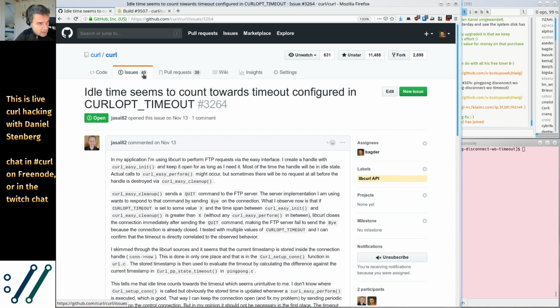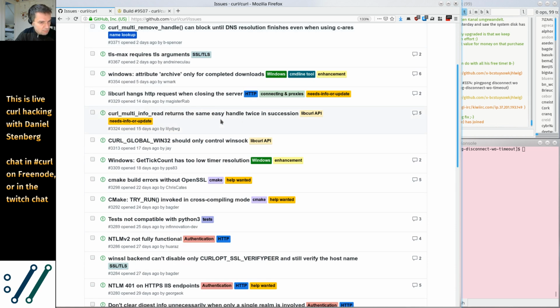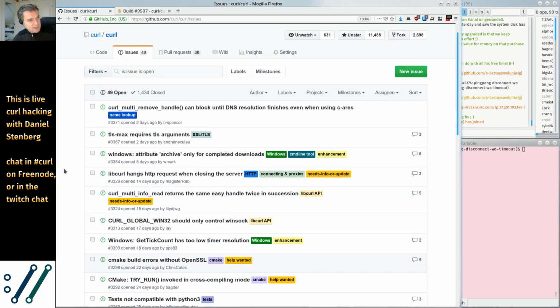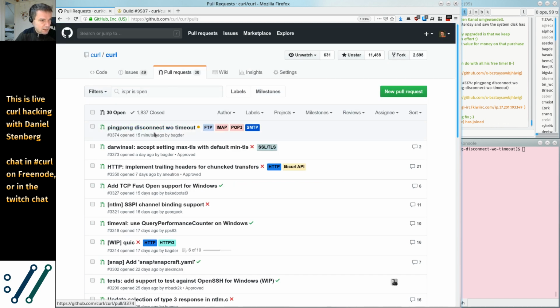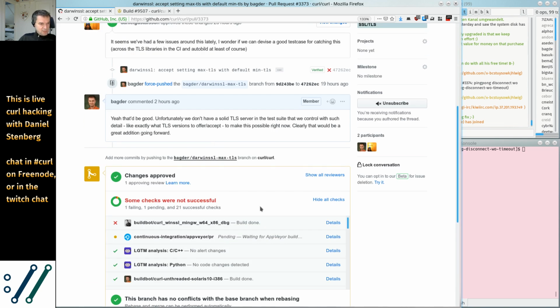Actually, right now I don't have many really serious bug reports. As you can see, we have 49 open ones. A lot of them are needs info or help wanted, so they're not really the ones that I can work on right now. We can, for example, check my accept setting max TLS with default min TLS patch. This is one I pushed yesterday.